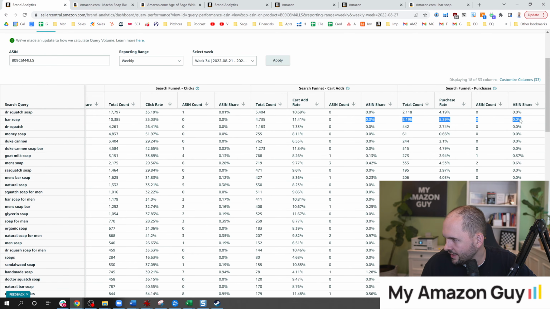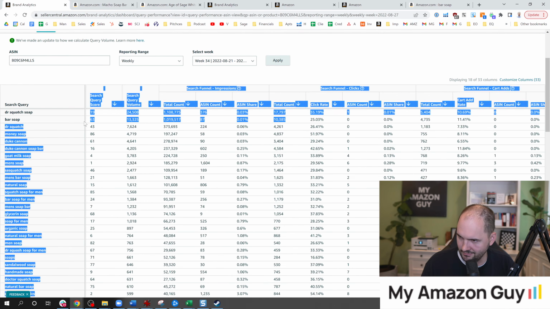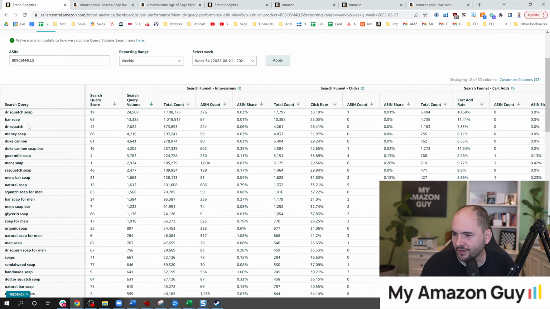11% of the cart ads and 5% of the purchases. So I have a major drop off on these percentages here, which means I have a conversion issue. But on a very generic keyword like bar soap, quite frankly, that kind of makes sense. So I don't know if there's anything I could do or action on bar soap. That's really interesting. Money soap. Why does this rank for money soap? I don't have any impression or click or add to carts, any of that.